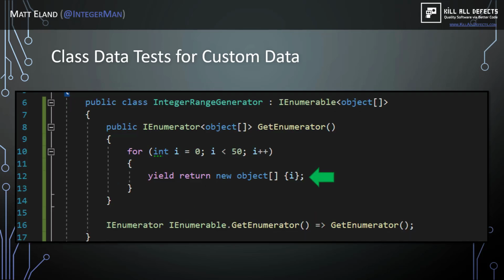So let's look at what that is like. So this is just an IEnumerable object array generator, and what we do is in our GetEnumerator method, we are then just yielding new values. And that integer type, even though it's wrapped in that object array, this is part of why I don't like XUnit's implementation of this. NUnit does it a little bit more simply, but you can do this kind of thing in XUnit. This is how you do it.